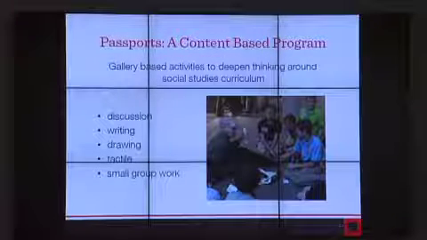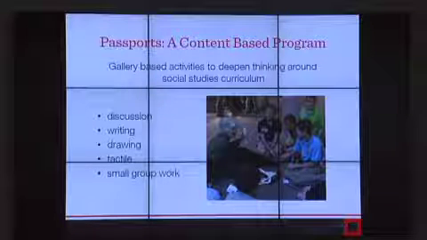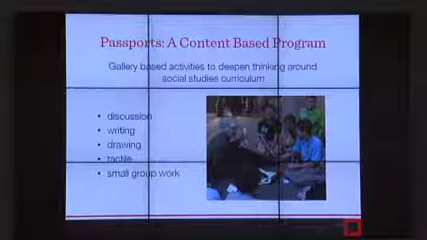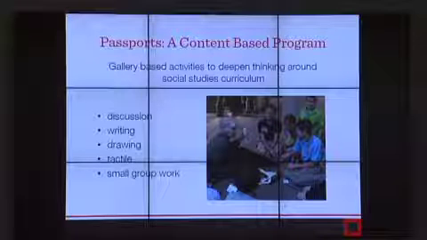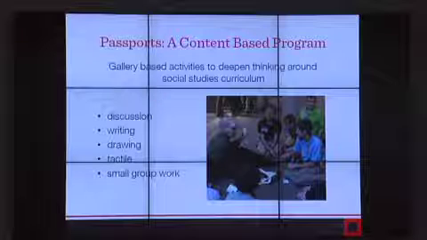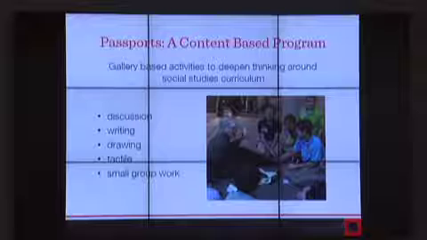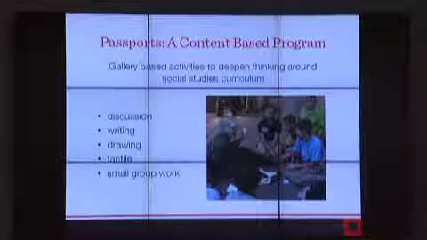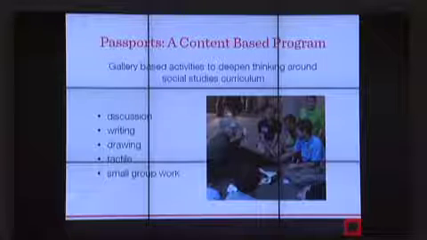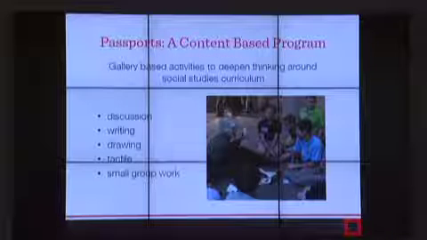The content of the kindergarten tour is the elements and principles, which is visual literacy. The content in Passports is Egypt and the Renaissance, right? So we use the visual literacy activities to deepen the engagement the student has to help them think about that content area. So those activities, again, just like with the art of reading, they're multimodal.